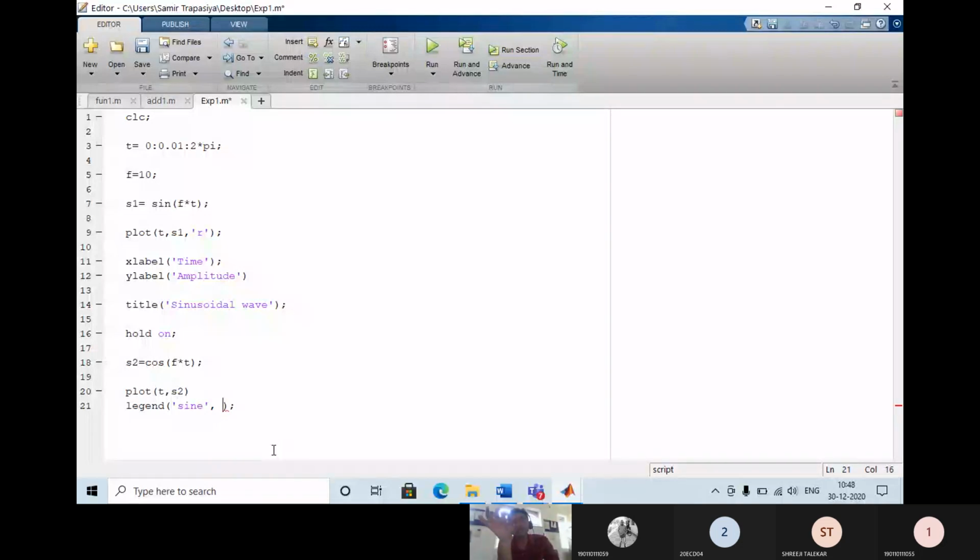The first graph we have plotted is the sinusoidal sine function. So we give the title in the legend. Inside the legend brackets, we write sine in inverted commas. This is the title of your first plotted graph. Now the second plot is a cosine, so inside single quotation marks we write cosine, right? Okay. Then I run this command.